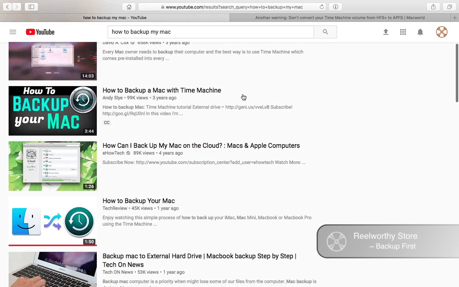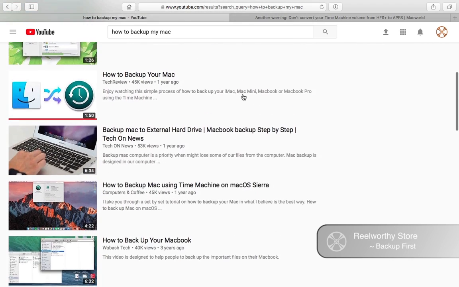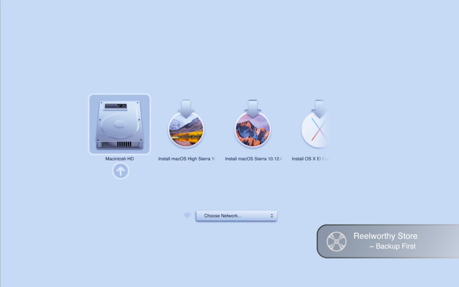Whichever way you go, back up everything that you don't want to lose and be certain to check that your backup actually works. Don't forget to test it.